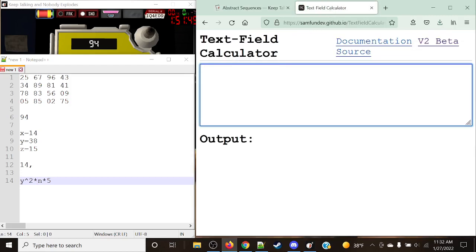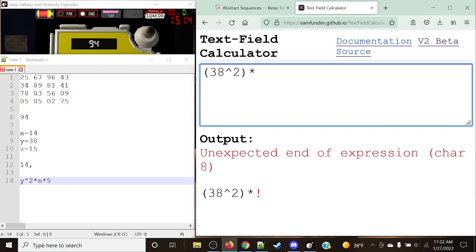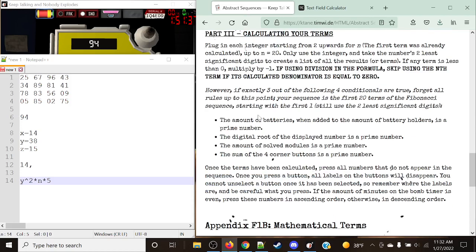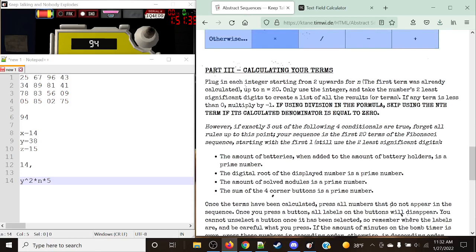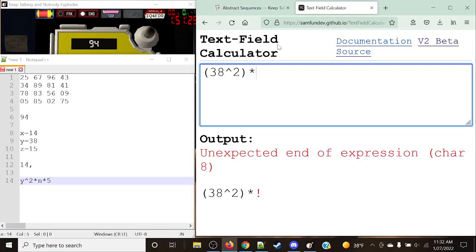So for our first half, we're going to be doing y squared, which is a 38, quite a large number, 38 squared, and we're going to be multiplying this by n, which is going to be whatever our number is for that stage, because this is where the part gets really interesting. We're going to have to calculate a series of integers in a sequence that is going to be up to n equals 20.